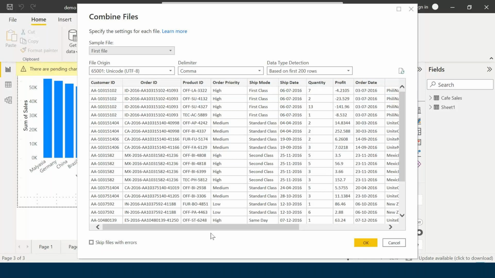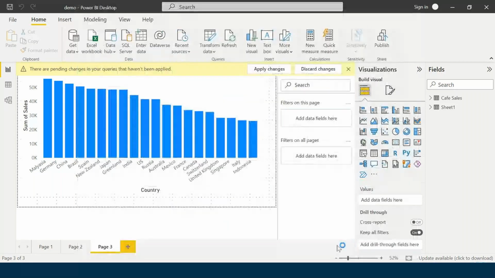Now here it is saying that it is selecting the first file, and this is the sample file. Okay, so I'm going to click OK here, and this will open the Power Query Editor after combining the files.